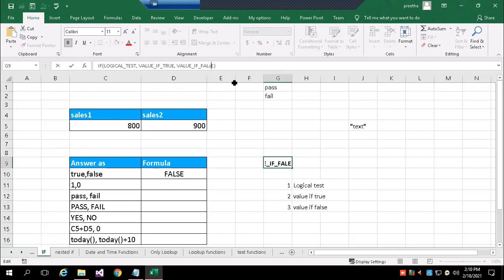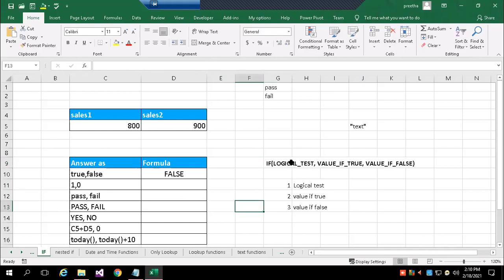So this is the syntax of the IF function. The IF function will take 3 arguments. The first argument is the condition or criteria that will be evaluated. After the evaluation, when it returns true, what you give after the comma is called the true part, and what you give after the next comma is called the false part.